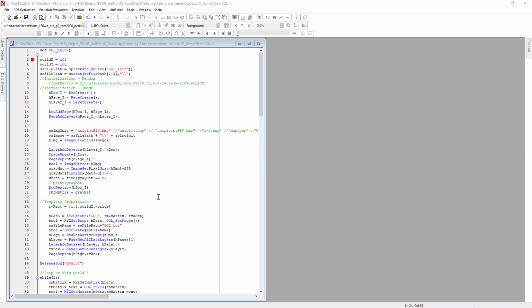Once this is done, I will now create the world. The world will be based on an XYZ dataset that I create using the XYZ create function. To create it, I provide the matrix created earlier and the minimum and maximum value of X and Y axis, here from 0 to 100 using this vector. After that, I will provide some properties to the dataset so that it looks like this black and white shape we used to see for Conway's game of life.